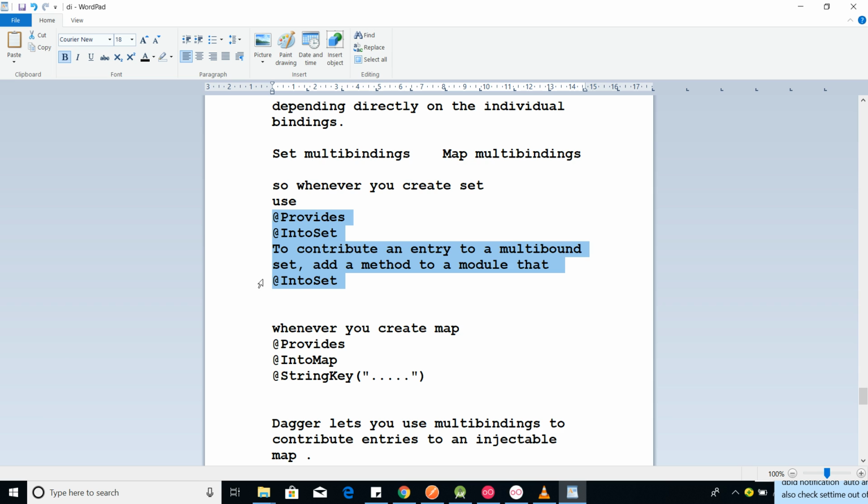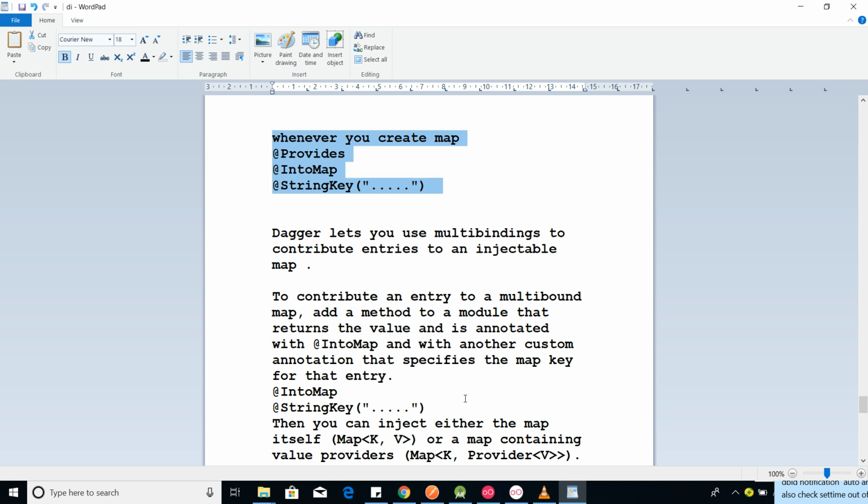Whenever you create a map, we need a provides, an into map, and one more thing that is called a string key, because we have to map the things, and the map works on our string and whatever our method mapping is. So if it is a string, then we can use string mapping in that case. Dagger lets you use multibindings to contribute entries to an injectable map.